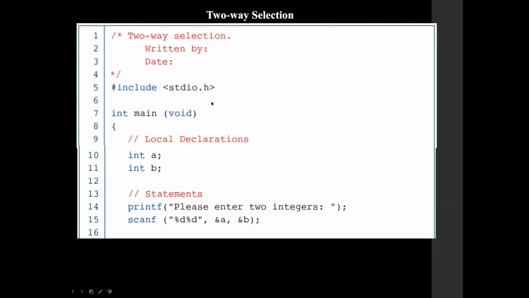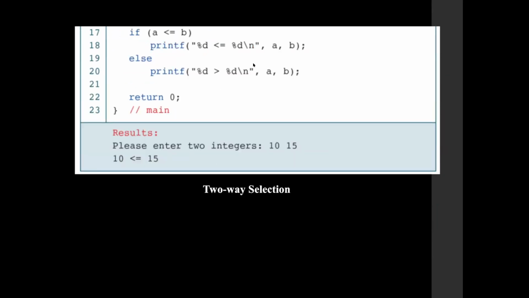So this is an example of two-way selection. You can follow this along. In fact, this one is quite long, but once you get a hang of what those conditional statements are and the values evaluated, you'll get better at this.